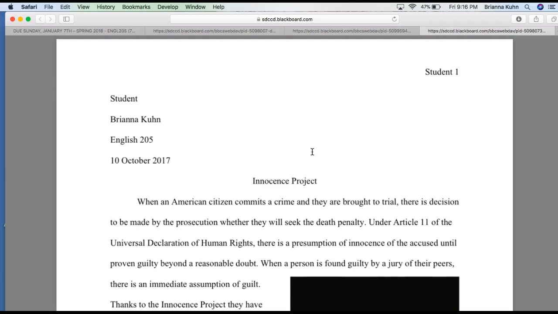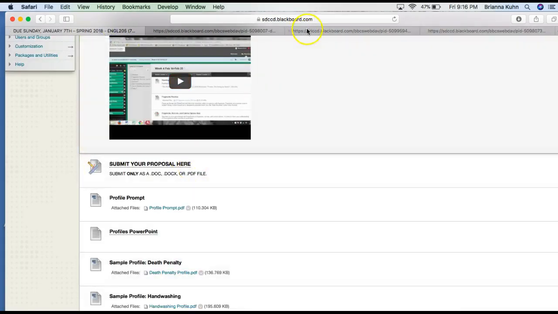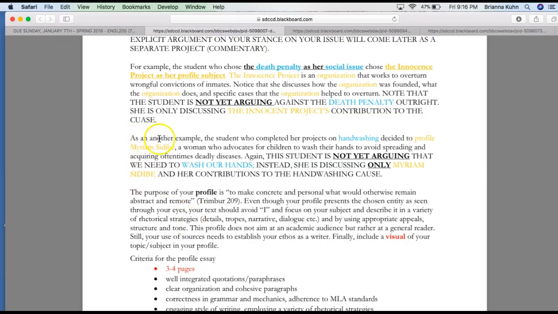Okay? So again, the student is not arguing against the death penalty yet, okay? And then in the second sample, so another example, the student who completed her project on hand washing decided to profile Miriam Sidibe, a woman who advocates for children to wash their hands to avoid spreading and acquiring oftentimes deadly diseases. Again, the student is not yet arguing that we need to wash our hands. Instead, she is discussing only Miriam Sidibe and her contributions to the hand-washing cause. So again, orange, Miriam Sidibe, wash our hands is in blue. She is focusing on the orange, okay?